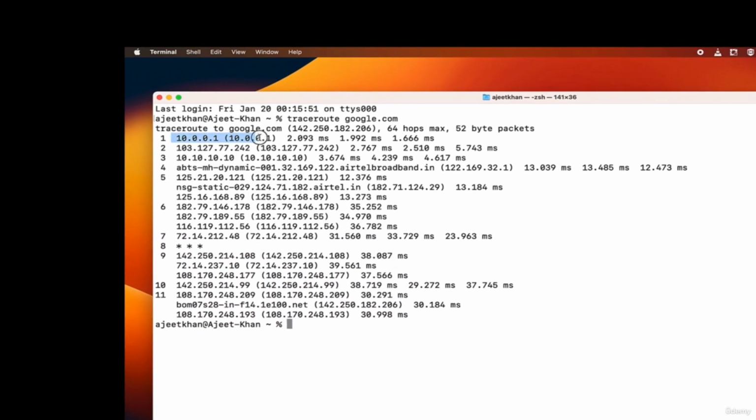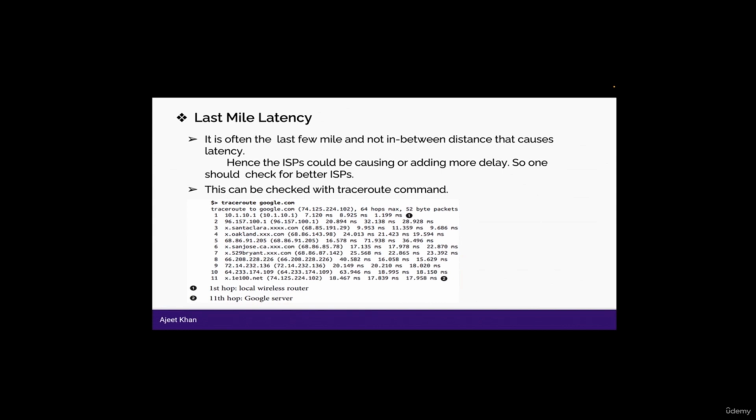So as you can see, the first one is my router, and it is almost 2 milliseconds, and till the 4th hop this is my ISP, Airtel broadband.in. So out of 11 hops, till the 5th hop it is my ISP that is incurring the latency, and till here it comes to somewhere around 13 milliseconds out of 30. So to reach the final destination it is taking 30 milliseconds, and out of that, 13 milliseconds is just from my local ISP. Thus the last mile latency can cause a lot of delay, so it is better to check and choose the right ISP.